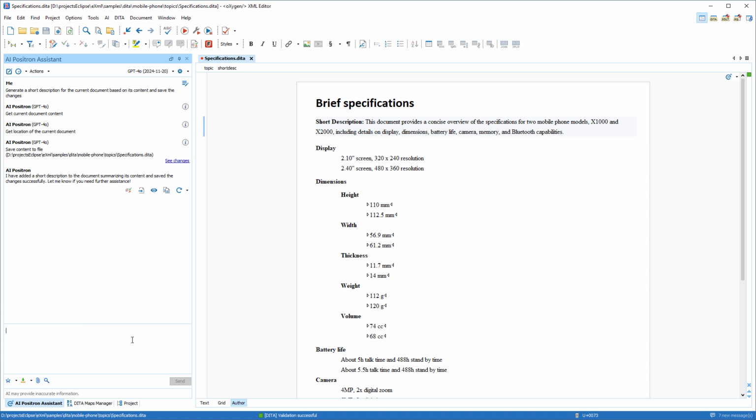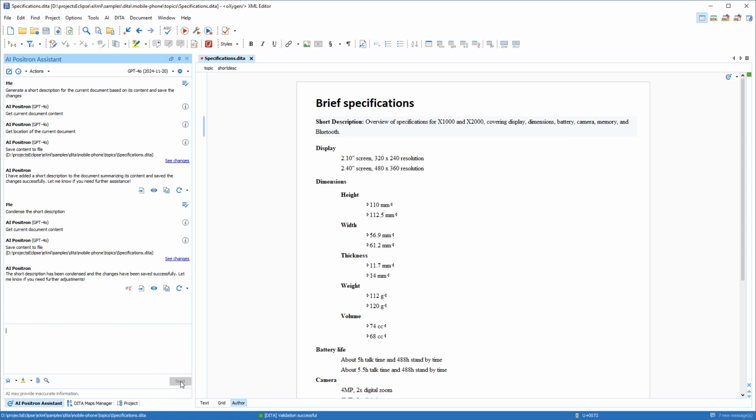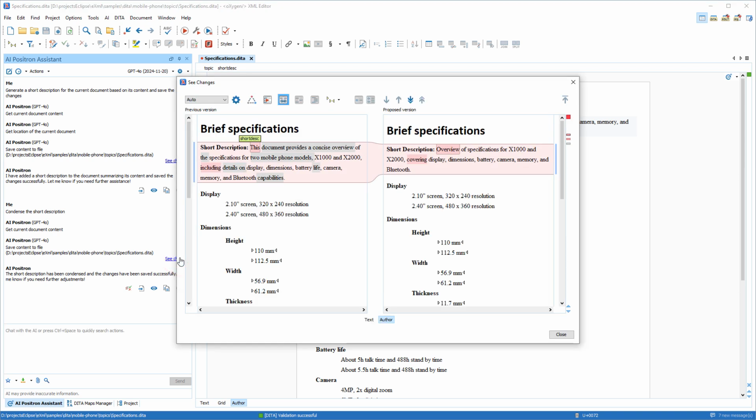Now we'll provide another instruction to condense the newly inserted short description, as we are curious to see if that is a better option. We'll click See Changes for that particular change, and we can see the precise changes that the AI is proposing.